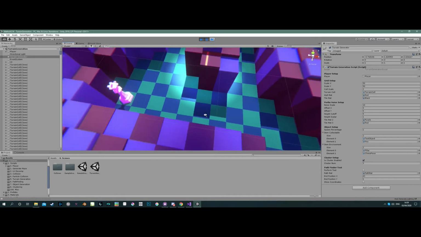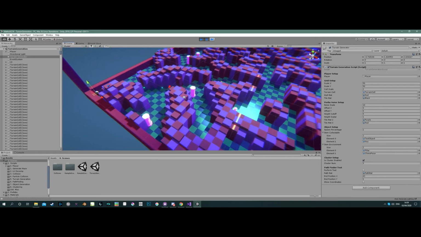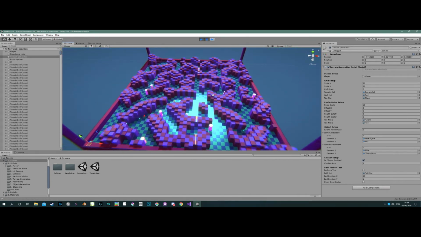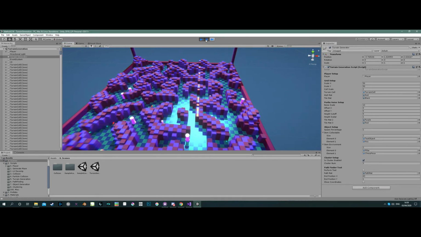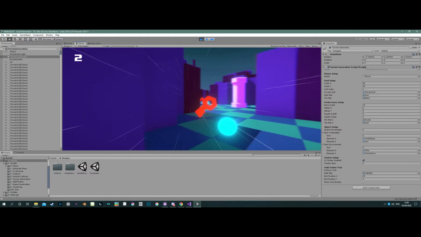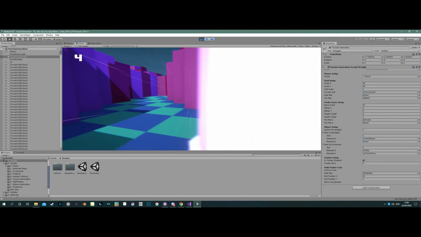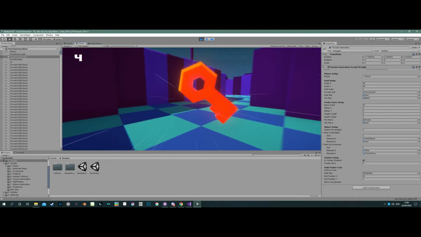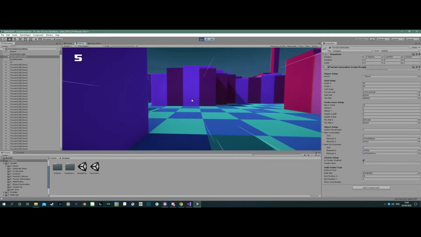So each cluster has to have one of each of those objects within them, just for a clean looking environment. And yeah, I can play, and I can run around the environment, collect pickups, collect keys, and yeah. So this is the generated environment.